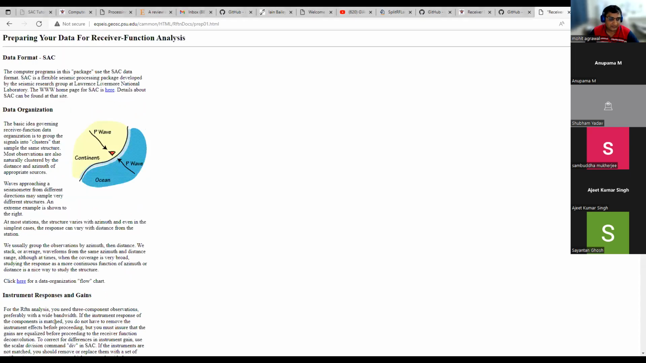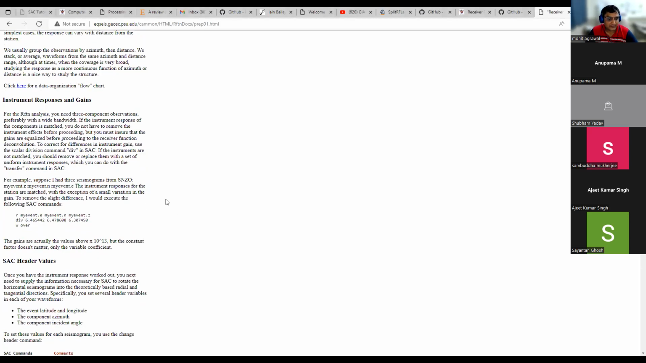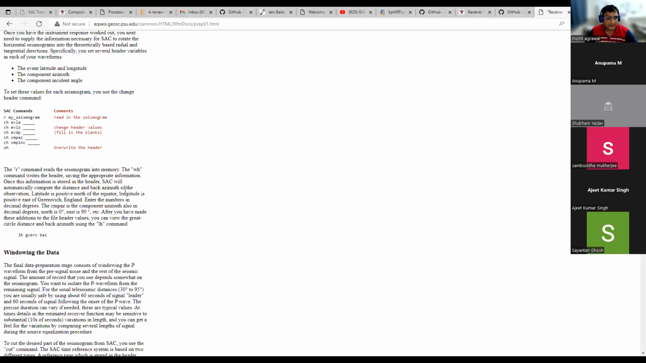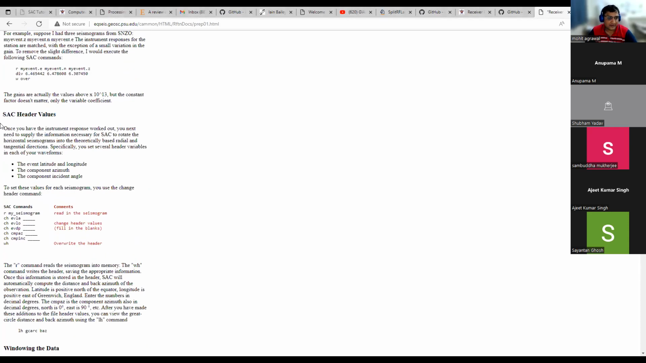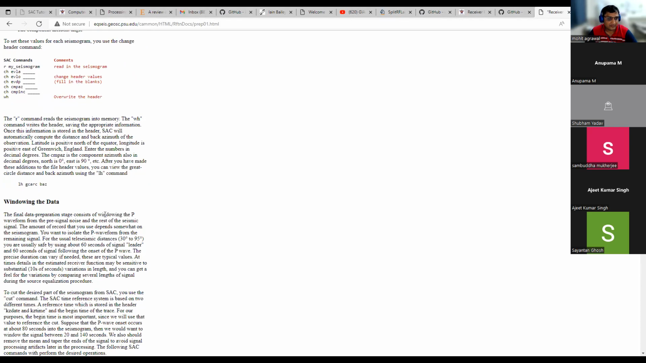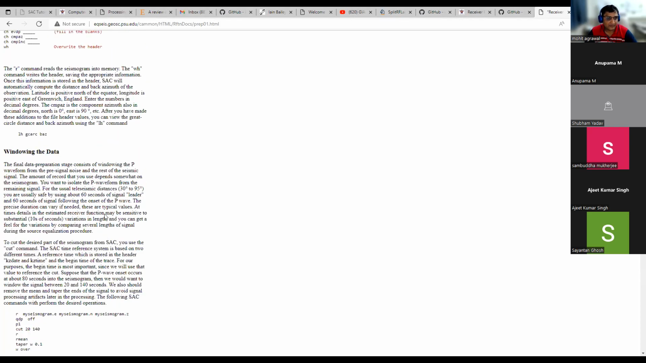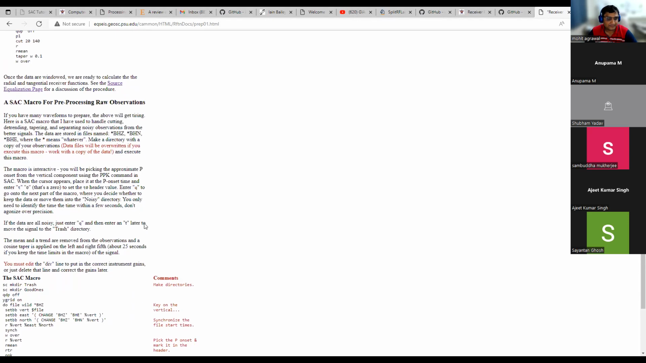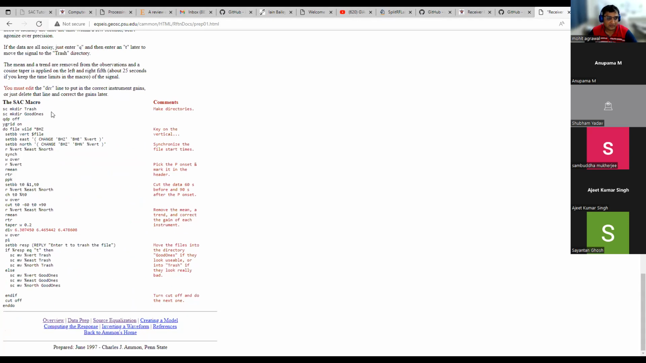And then they are also saying about the data preparation. So for this code to work upon, you need to have your data in exact format, and then they do talk about the removal of the instrument response and gains, and how to organize your SAC headers, that is also given there, and how to window your data. Likewise, some pre-processing steps. They also are providing the SAC macro. I hope you know what SAC macro is used for. I think the tutorial file does talk about that.